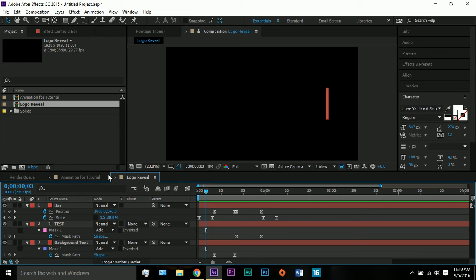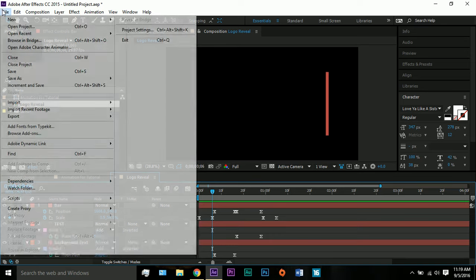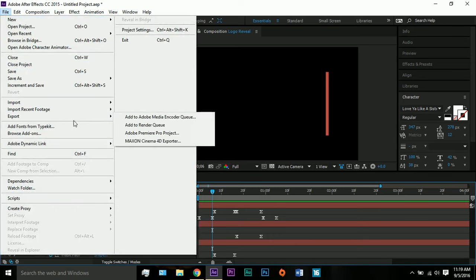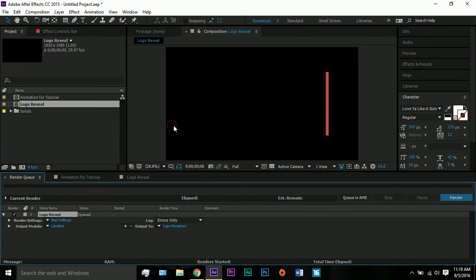And okay, so here is the logo reveal. Now to export it, exporting is an iffy subject in After Effects sometimes. So let's go up to File, Export, and if you have Adobe Media Encoder, you may want to use that. But to export it directly from After Effects, you would just want to go to the Render Queue. That's what I normally use.